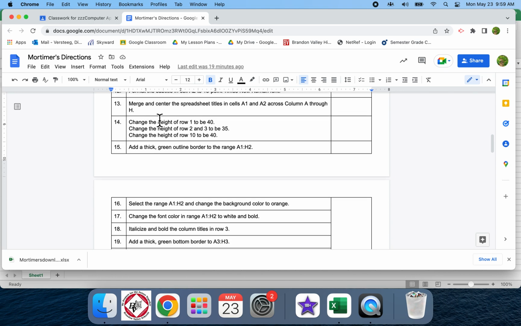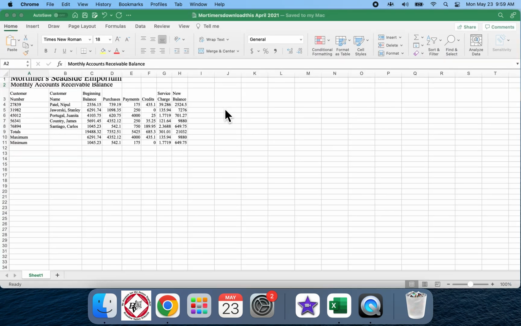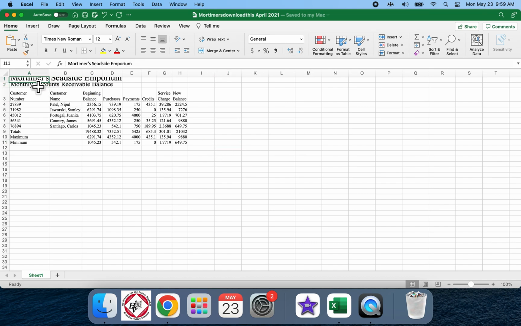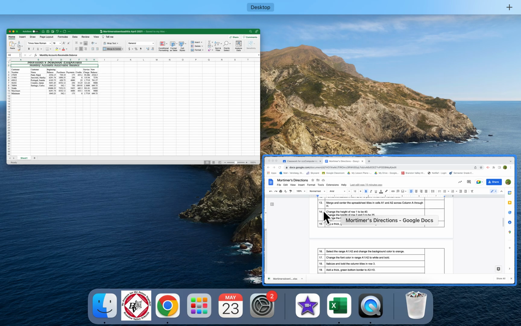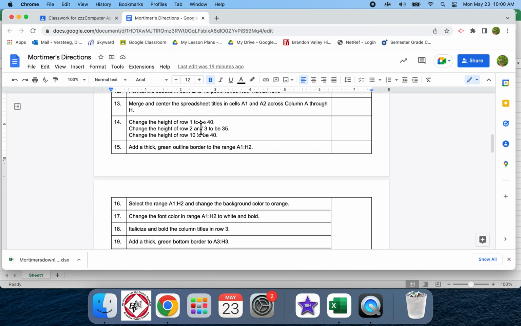Step number 13, merge and center the spreadsheet titles in A1 and A2 across through column H. So A1 to H1. You can't do them together, like A1 and A2 all the way over. You can't do it like that. You have to do A1 to H1, merge and center, and then do A2 to H2, merge and center. Step number 13, as we just did.